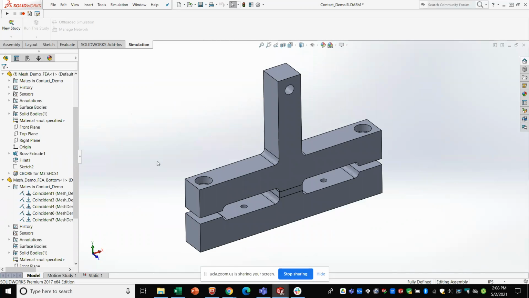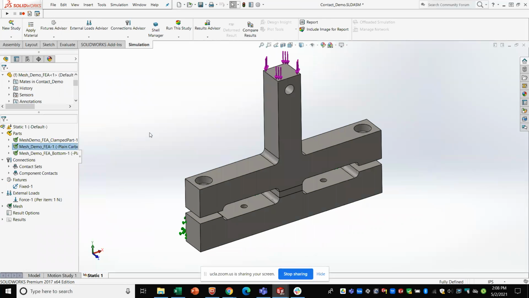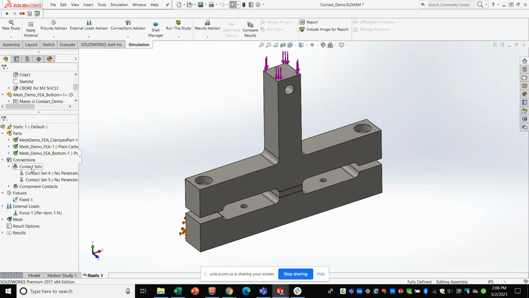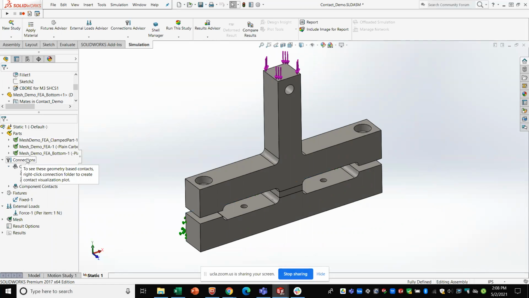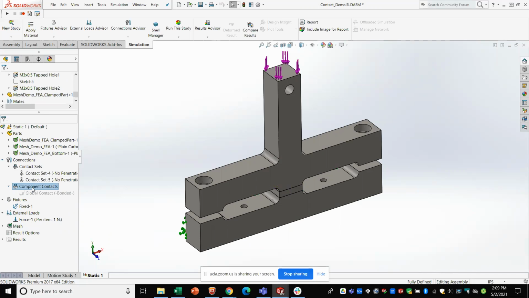SOLIDWORKS offers a number of different options for defining contact between parts, of course. Let's just start right at the beginning. The way you define contact between two parts is under the connections menu on the feature tree of your assembly, or of your model. Once you get into the simulation, you'll find it under connections. There's a header for component contacts and a header for contact sets.